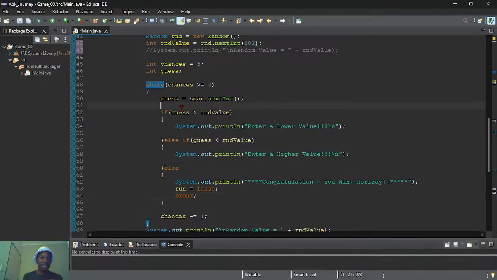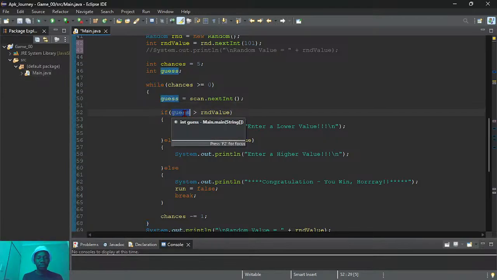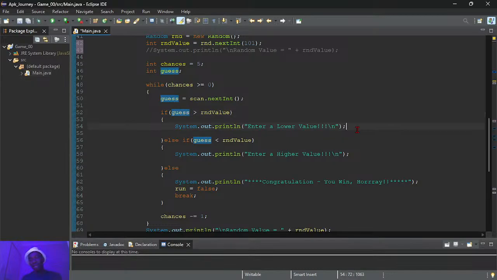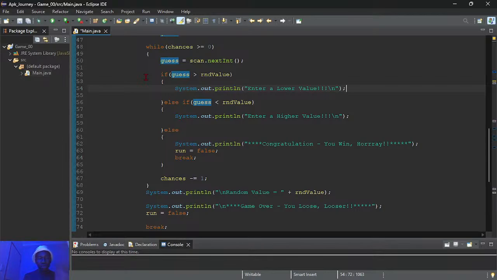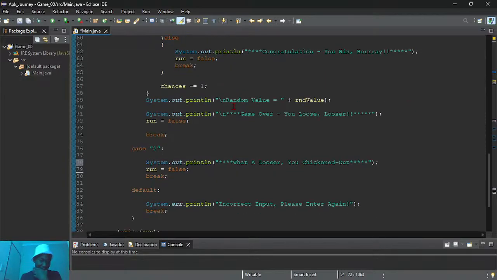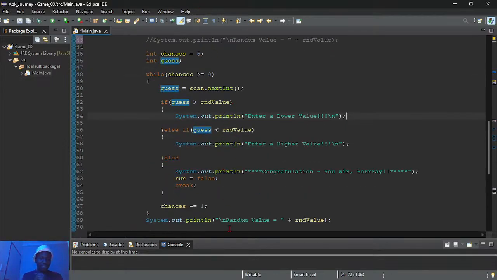But if that is not met, then these are met here. That means the guess the user input is greater than the random number, so this will be displayed, and then the while loop will run again. The same applies when the guess is less than the random value: the while loop will run again up until the user runs out of chances or actually guesses the random value correctly. That's a lot of explaining. Anyway, let me test this out and see if it works or if there are any errors that I made.